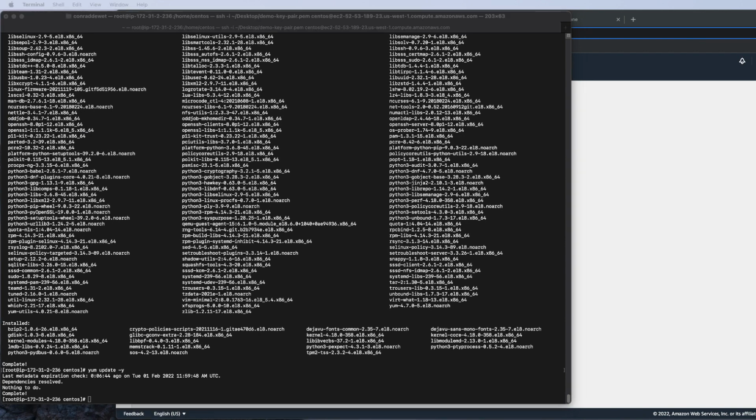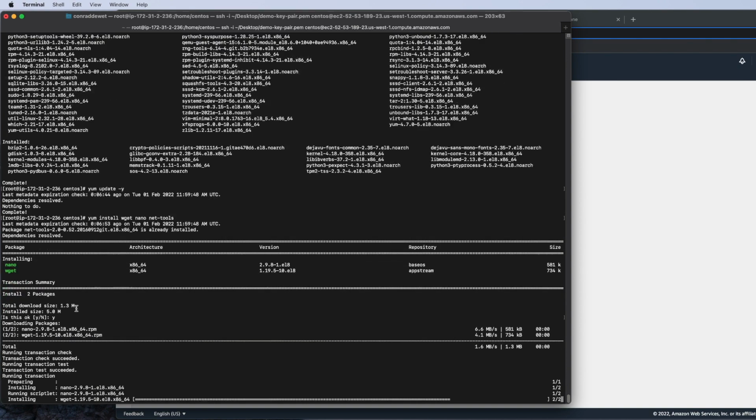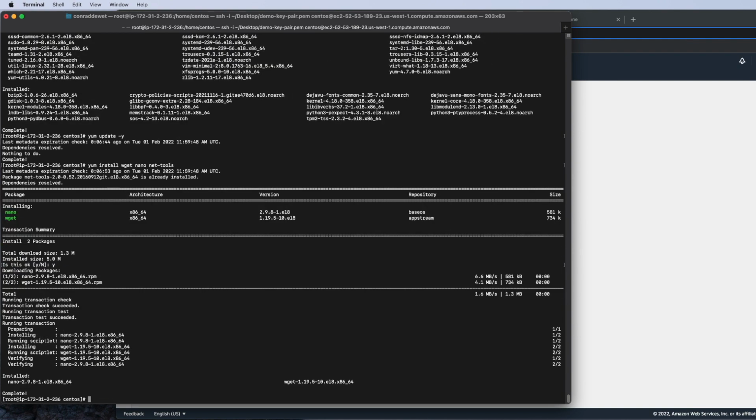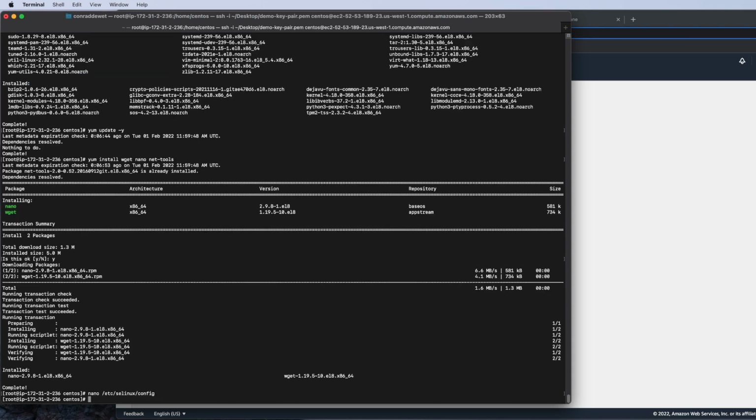Our system is now fully up to date, but I do like to have the following tools: wget, nano, and net-tools, which actually is already installed. So nano and wget, we need wget for downloading stuff off the internet, so you definitely need that. And now I want to use nano to edit my SELinux, so I'm going to make this disabled. Oops. So I'm going to delete that and say disabled, Control O for output, exit.